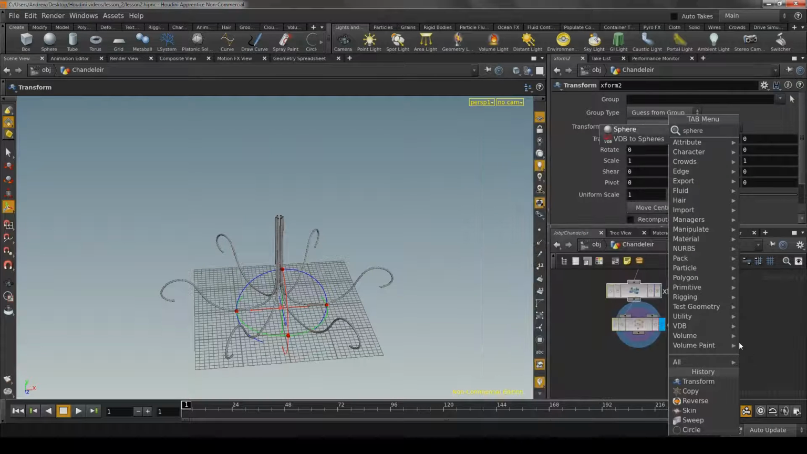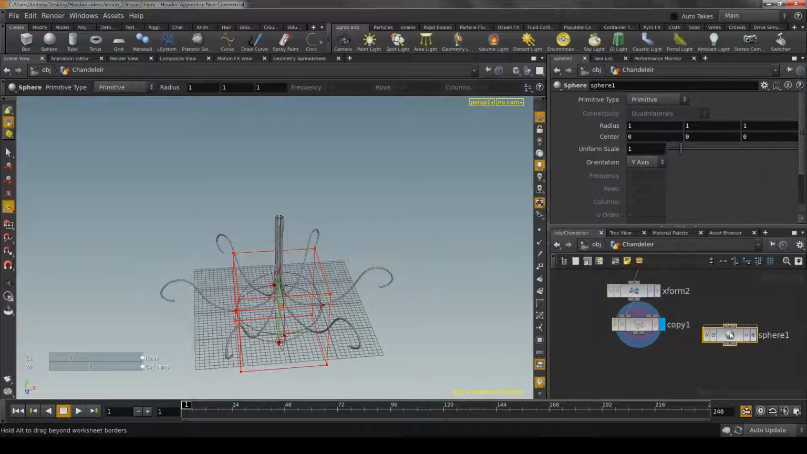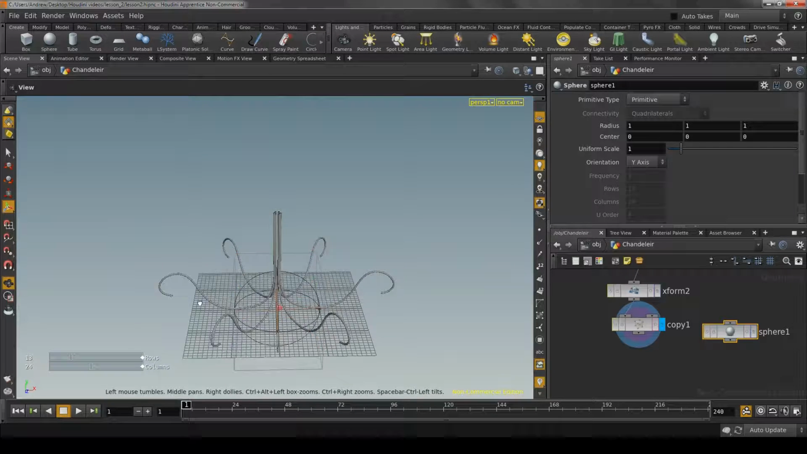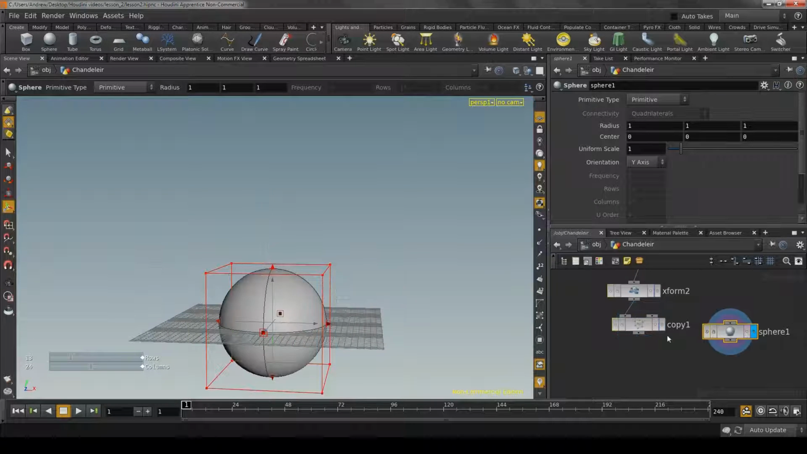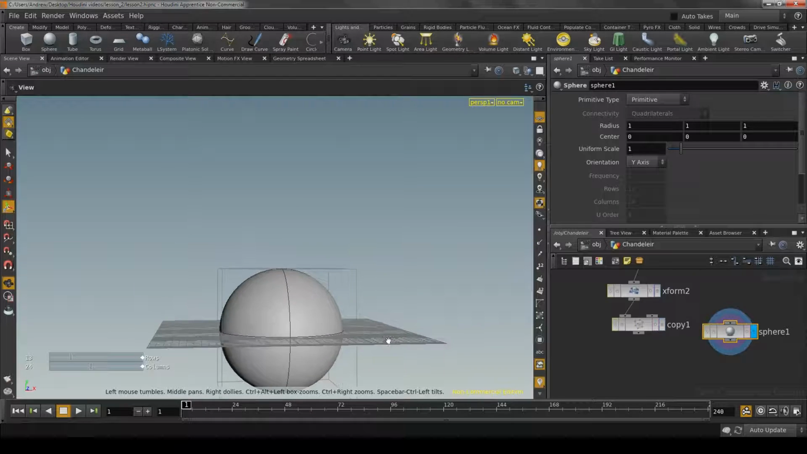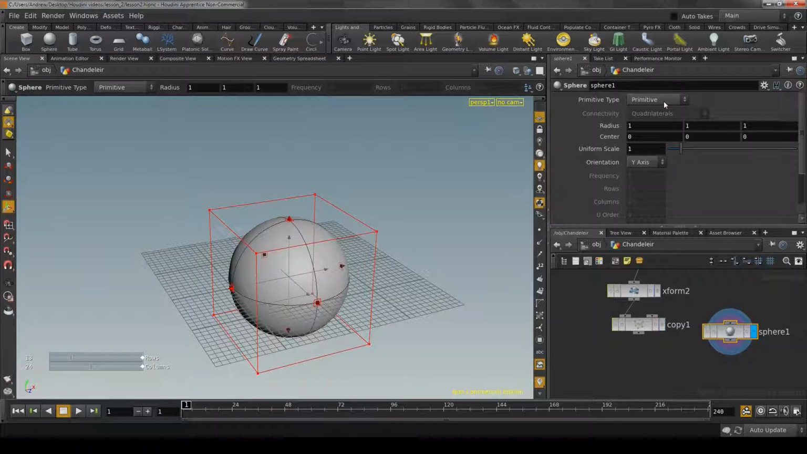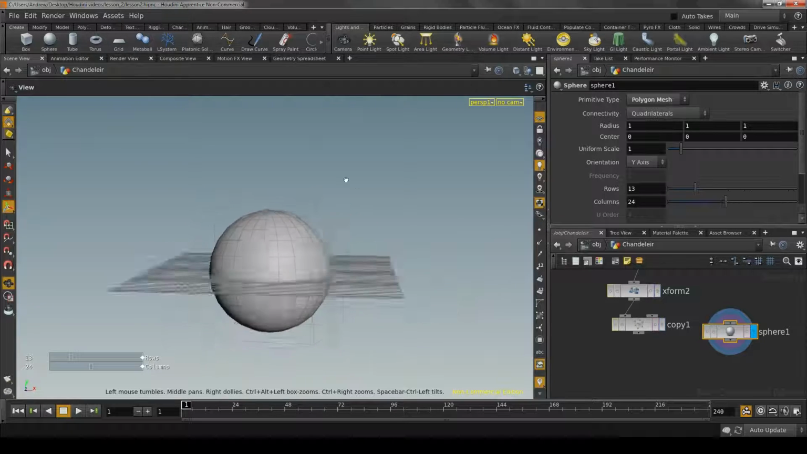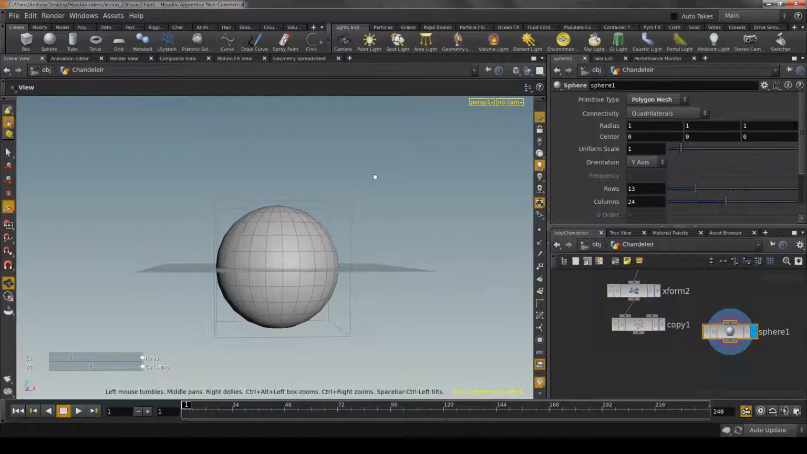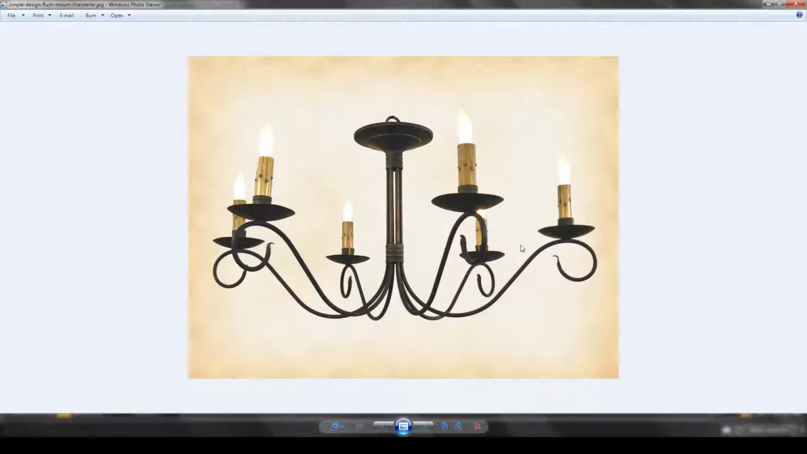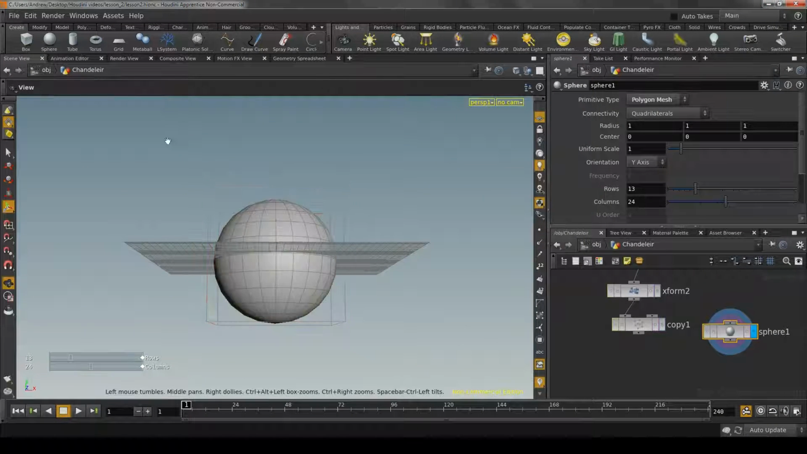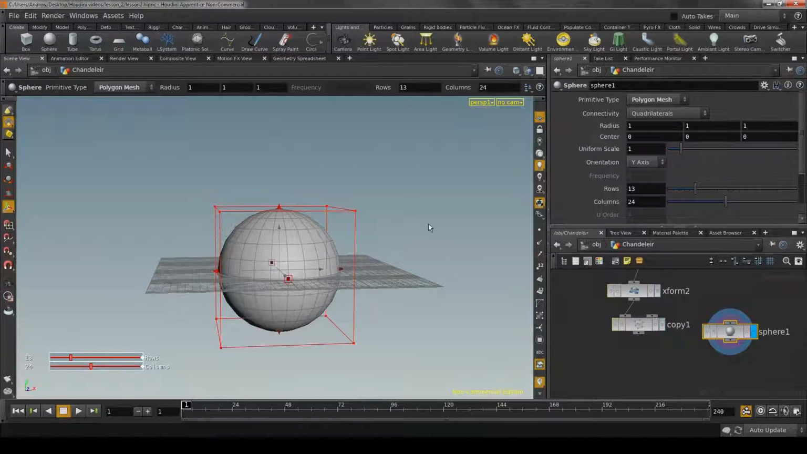So we will make a sphere and toggle the visibility on, and let's start to make our bowl. We're going to switch the primitive type from primitive to polygon mesh, just so it's a little easier to work with. And now, since the bowl really just looks like the bottom part of a sphere, we are going to just chop off the top of the sphere.